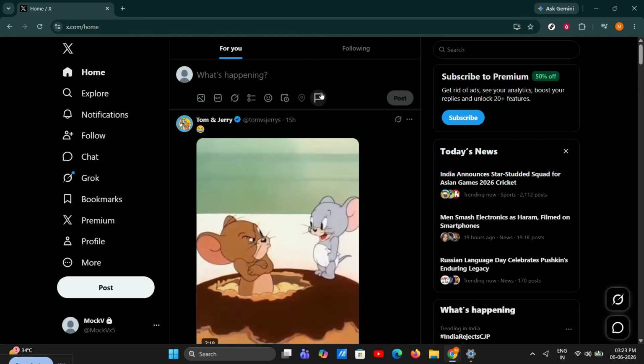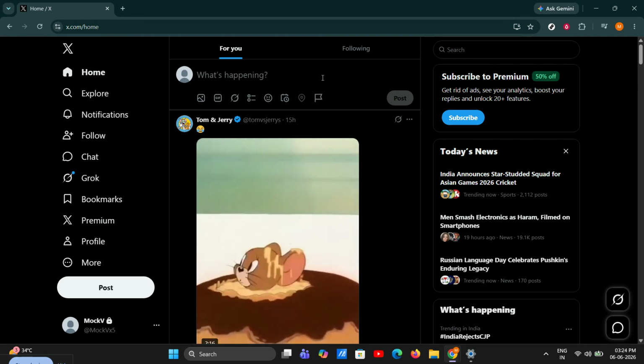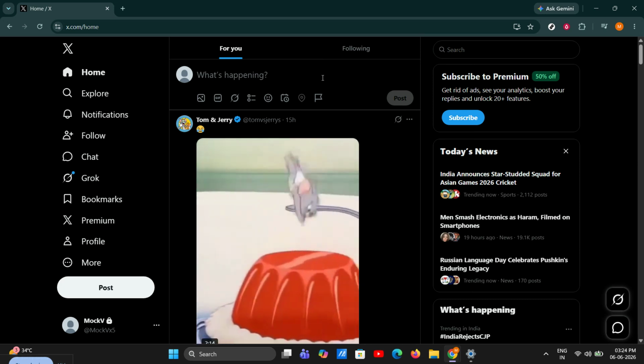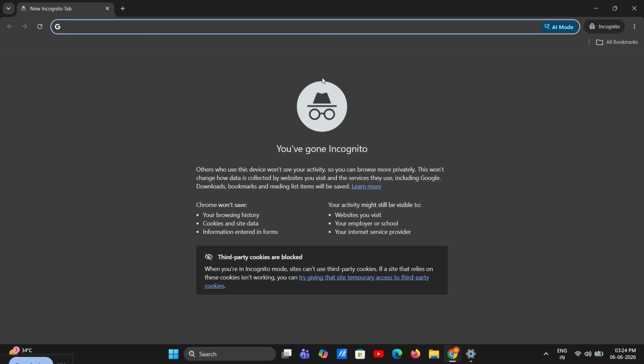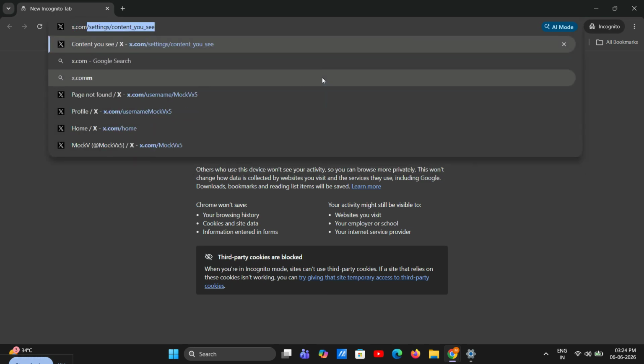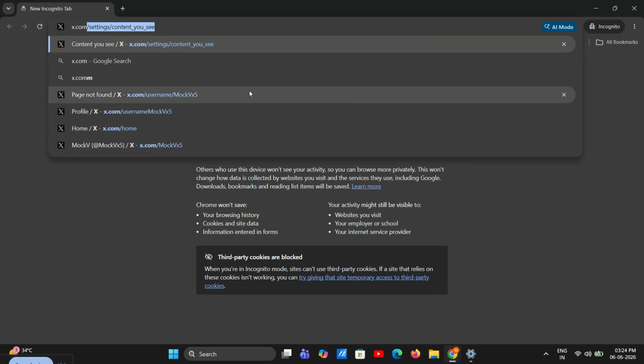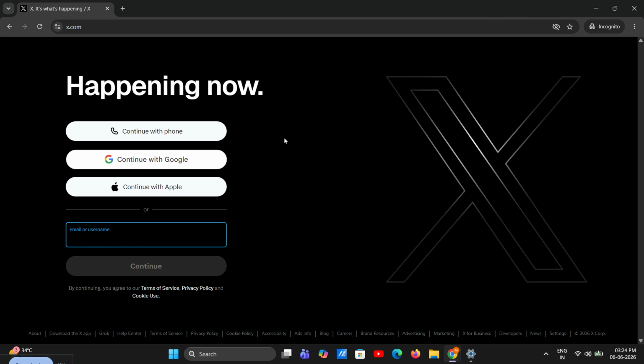If you still see the same "something went wrong" message, the next thing to try is an incognito or private window. Open one of those and go to x.com again. Incognito mode is useful because it ignores many stored cookies, extensions, and cached files, which makes it easier to tell whether the problem is coming from your browser data.